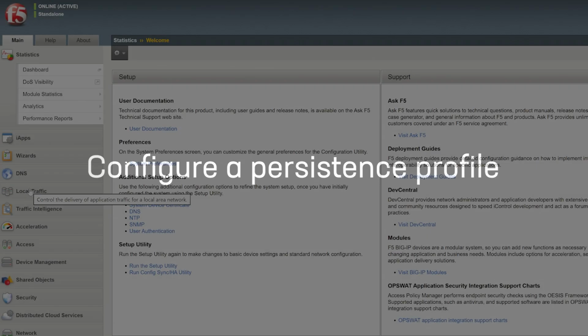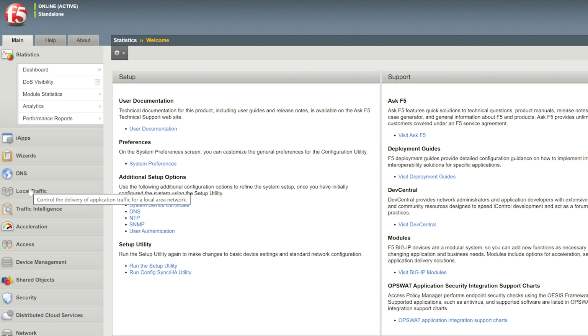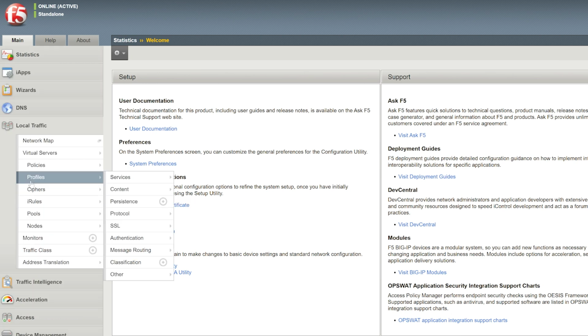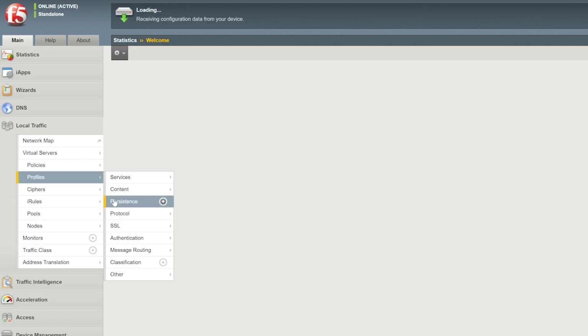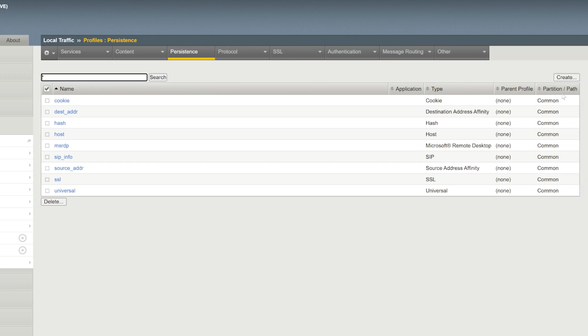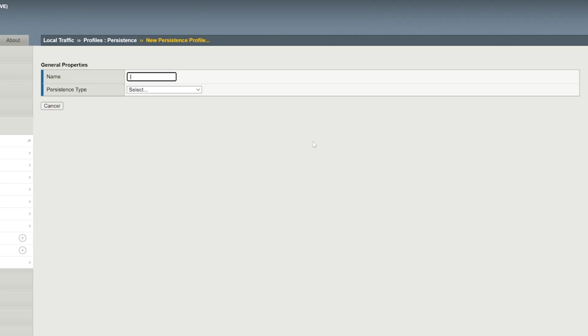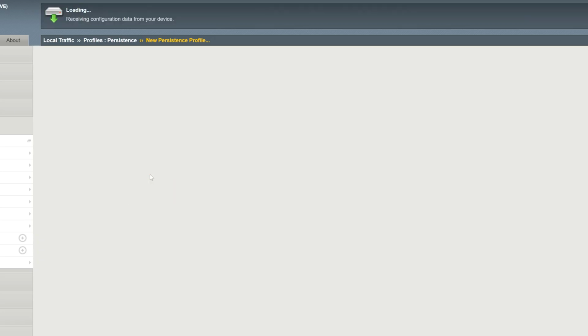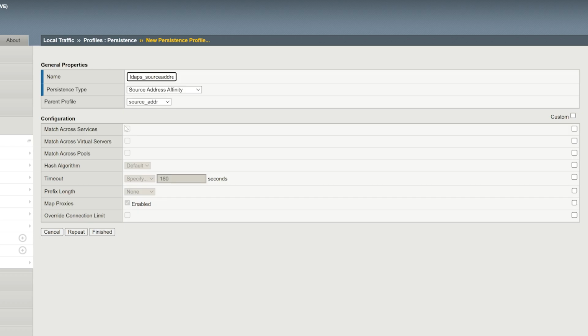Now create a persistence profile for the LDAPS traffic. To do so, log into the configuration utility if needed, go to Local Traffic, Profiles, Persistence, and select Create. Enter a name for the new persistence profile. For persistence type, select the appropriate type from the list. For example, you can create a persistence profile using the source address affinity parent. Configure any remaining settings as needed and then select Finished.